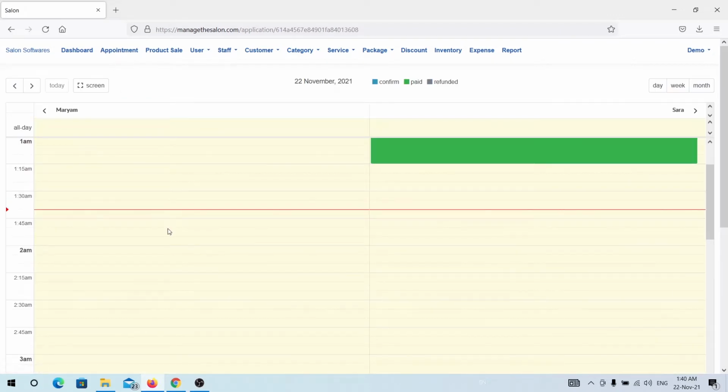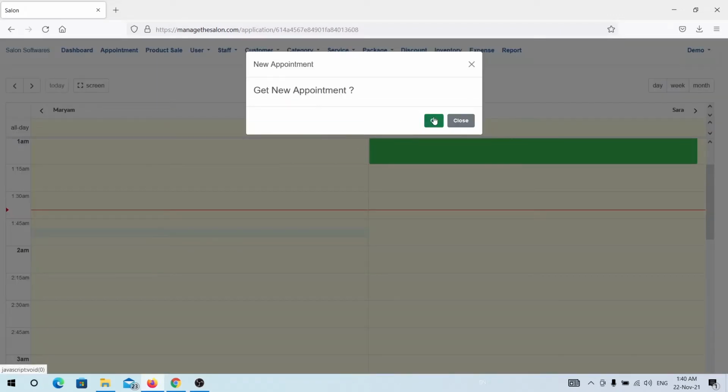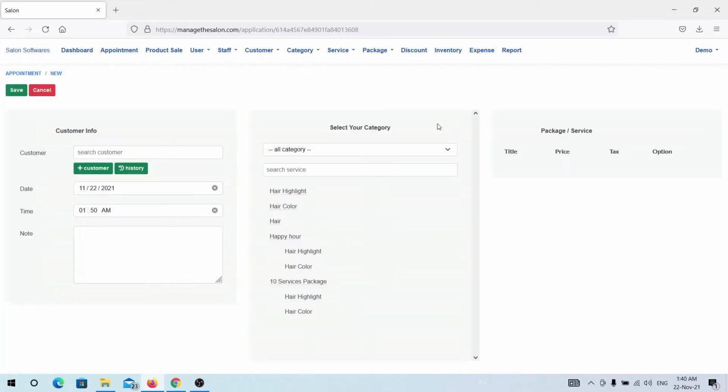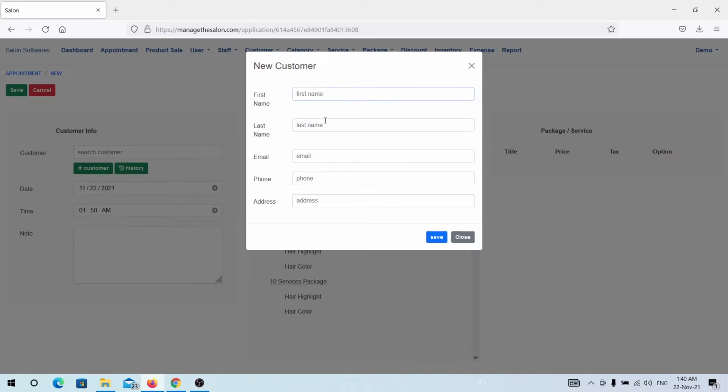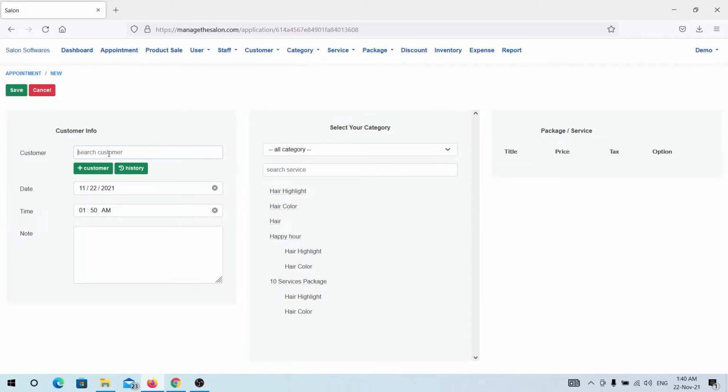Let's explain more. If you want to book an appointment for the customers, you can click in the calendar and this box will appear. You can click on OK. After that, search the customer name here, and if there is a new customer, you can add here also. You can fill in the name, email, phone number, address. We already have one customer, so we'll select one from the customers.